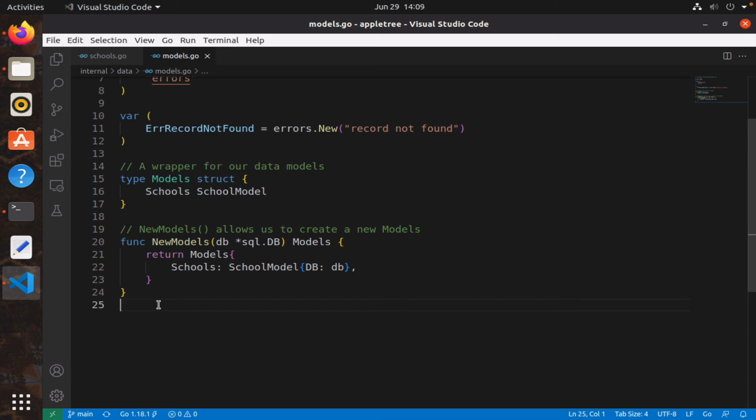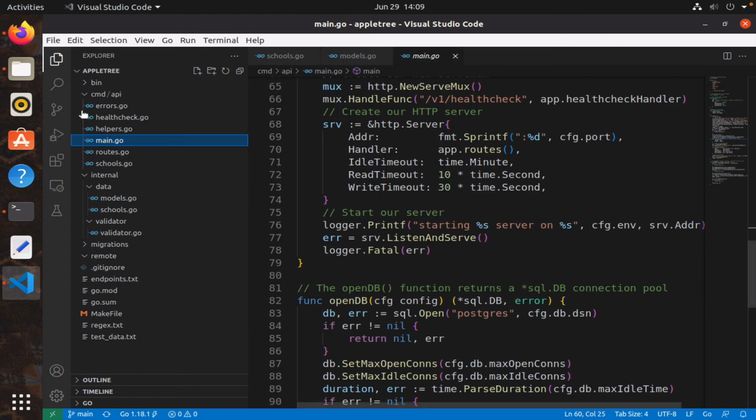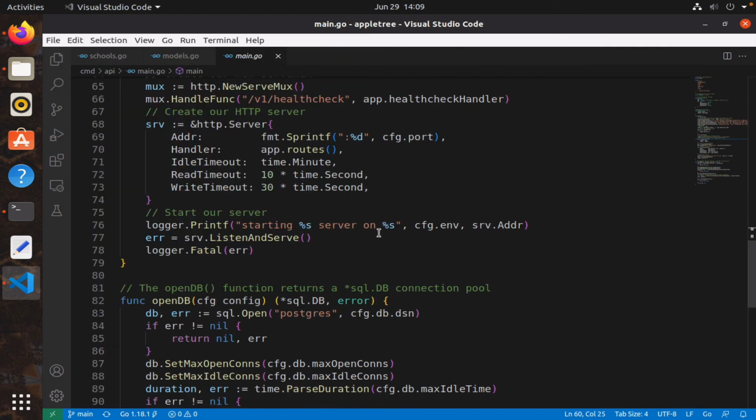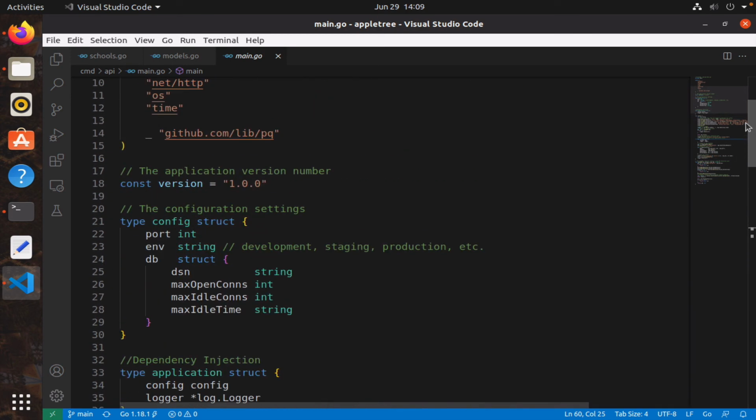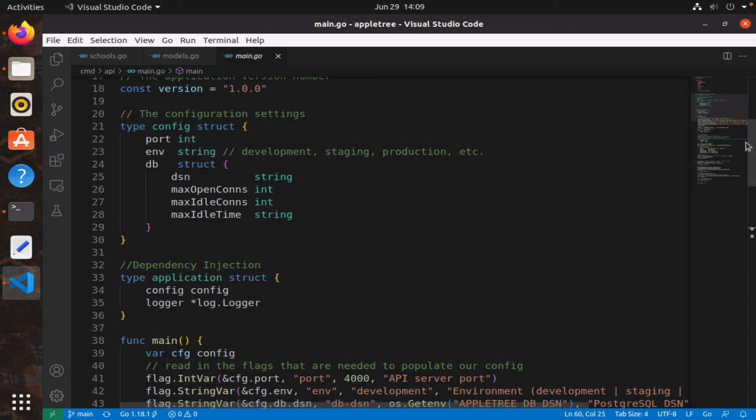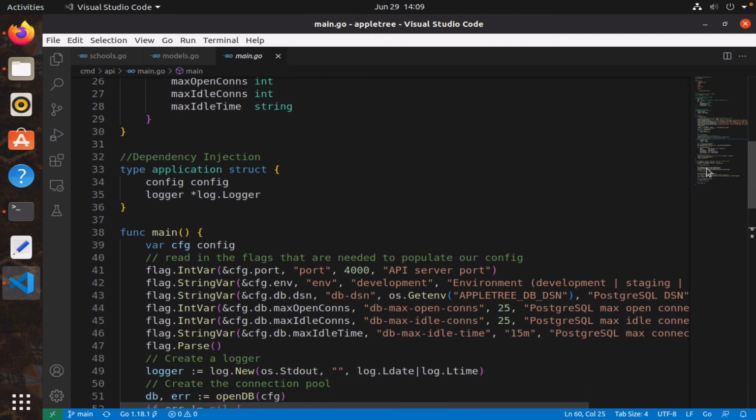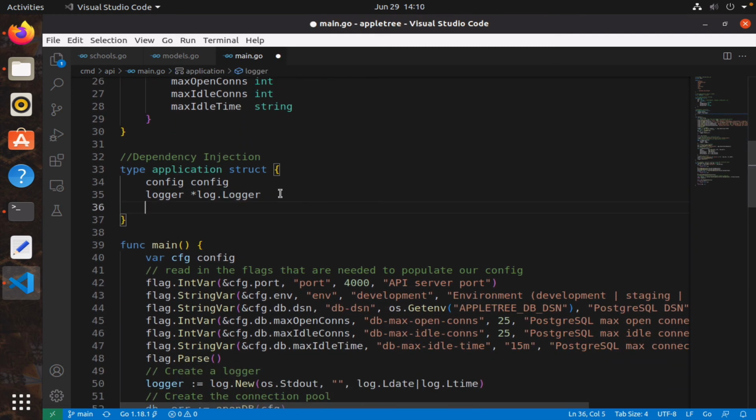Now, how do we actually use this? Well, now when we go to our main.go file, we have to ensure that our handlers can see our models. So let's just go up here, and again, dependency injection. And so we will come to our application struct. And since our handlers need to see our models, we will have a field called models.